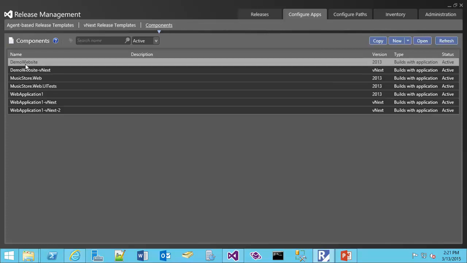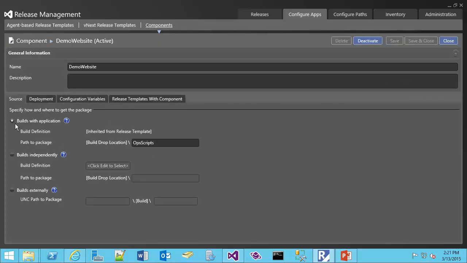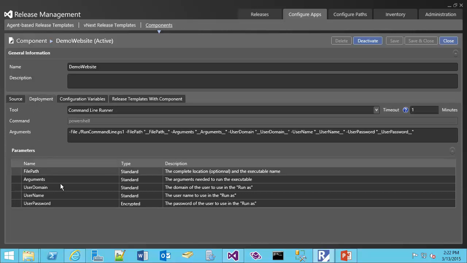So currently, if I actually open my demo website, you can see that we start by setting up where our build is coming from. Currently, I want to copy everything under the drop location ops script over to my agent, and then run a particular script to execute my deployment. Next is the deployment tab. So here is which command or which tool do I actually want to use. In my case, I want to run a PowerShell. So I'm basically just going to use the tool that says command line runner, and it's going to ask for a command line with the name of it, what the arguments are for, and then if I need different users and all that to actually execute that. I'm going to see that in the template in a minute.